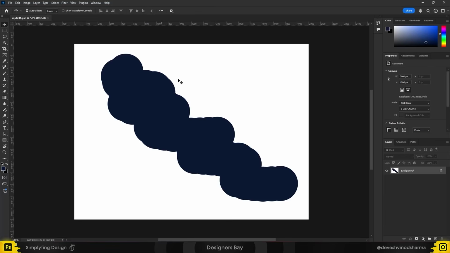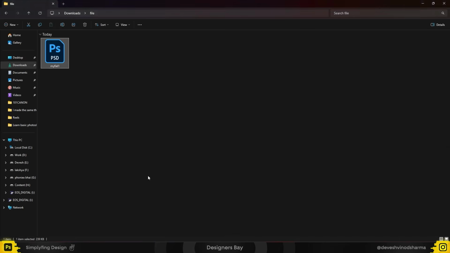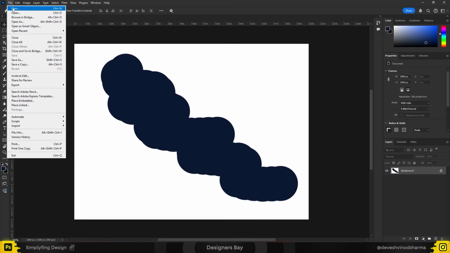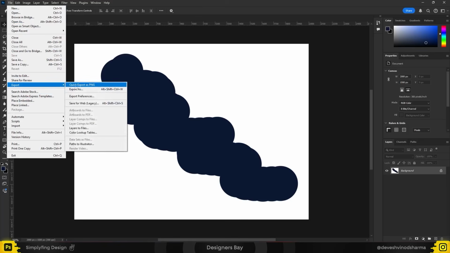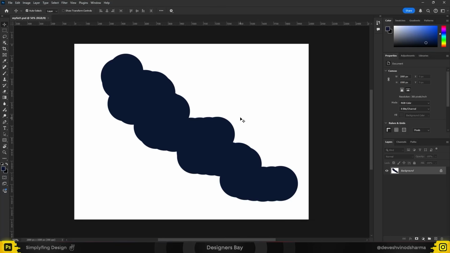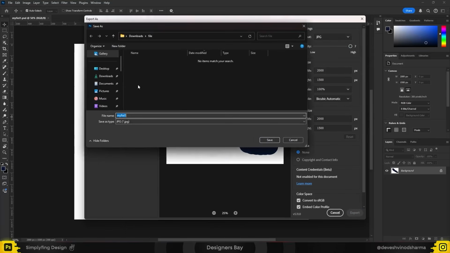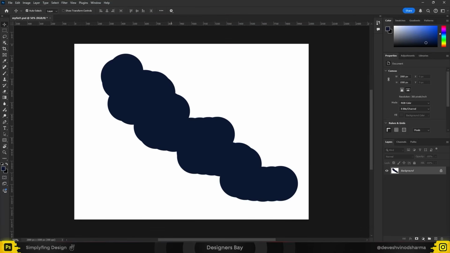Now, a question must be coming to your mind, that this is saved as a PSD file. That means it is saved as a Photoshop document file. But what if we want to save it in JPG or the PNG format? Then how do we do that? To do that, simply go to File, then Export, and then click on Export As. A window will pop up. From here, you can select the formats like PNG, JPG or GIF. Then click on Export and save it wherever you like.